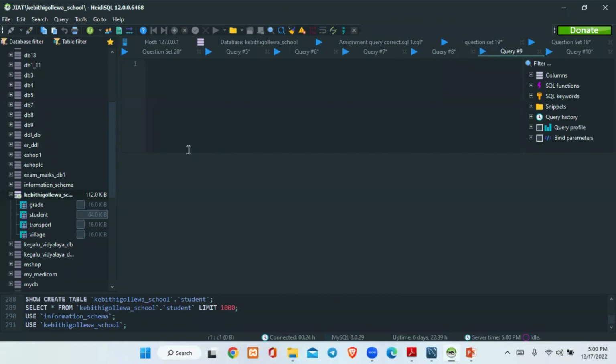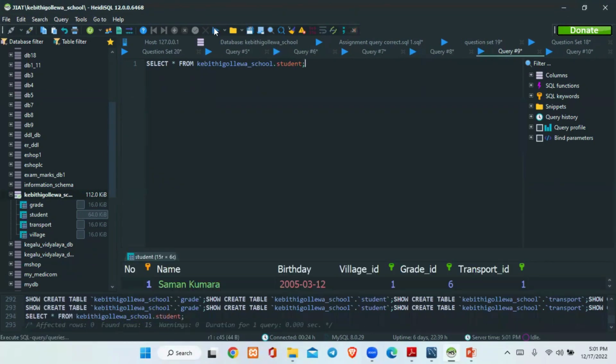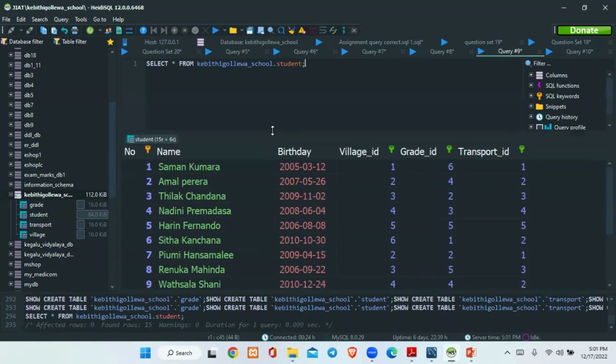Okay, so let's begin by typing a select query. As we have to search the data, let's begin by typing a select query like select all from Capital Level School student. Now let's execute this query and see what outputs we get. Okay, everything has been loaded. So this is all the students in the Capital Level School student table.